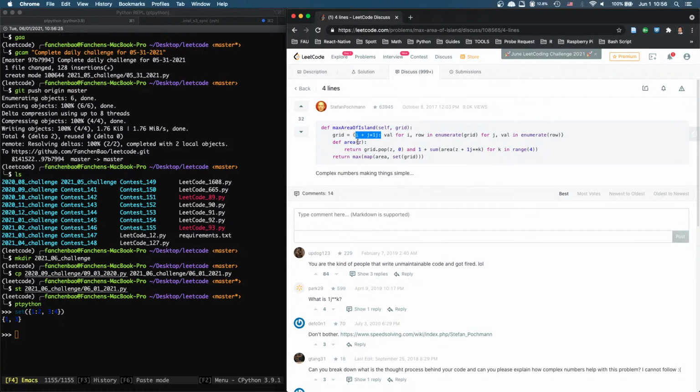And each one of them, a z, that's the coordinates, right? And grid.pop, z is 0. Grid.pop. So we're gonna pop z if it exists. If it doesn't exist, we're gonna do 0. Otherwise, we say 1 plus sum this. Okay, 1 plus sum area.